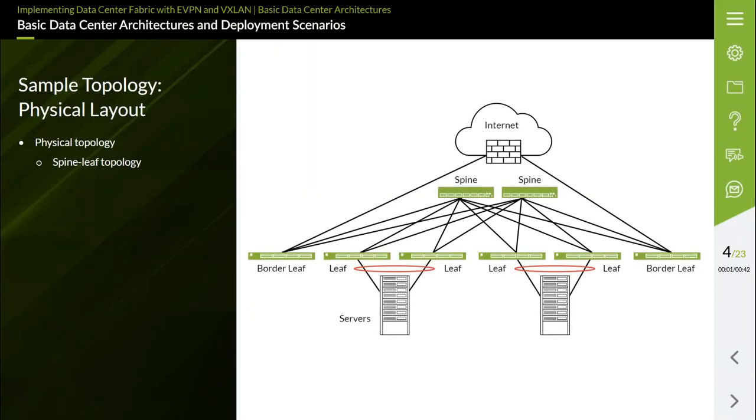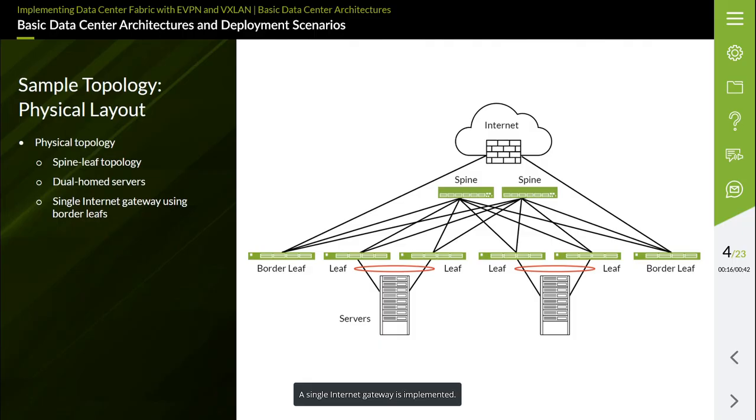This example is a simple spine leaf topology. You can increase the number of spine and leaf devices as needed without impacting the design. You can dual home servers to leaf devices, which requires 2 leaf devices per rack of servers. A single internet gateway is implemented. Alternatively, you may choose to deploy a dual gateway.